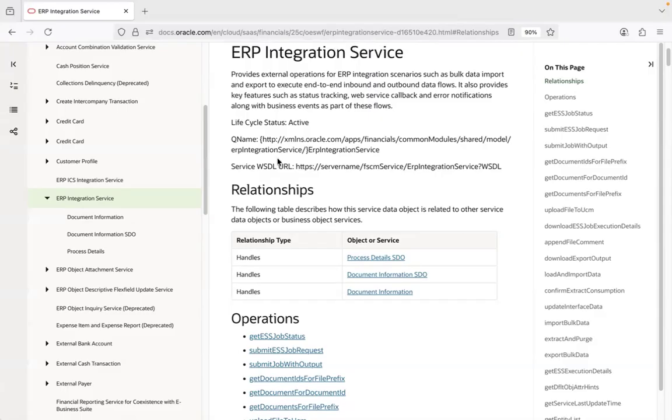Okay. Now, when you go to the documentation screen and click on any of the web services, you will be able to see a service WSDL URL. You just have to copy that WSDL.